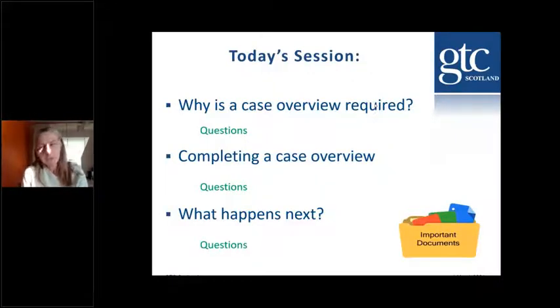So what we've built into the session today, as you'll see, are three distinct areas where we'll stop and take questions, and Rachel and Mandy are here from the early career team as well. And if you want to type your questions into the chat, then we can answer those as we go along.